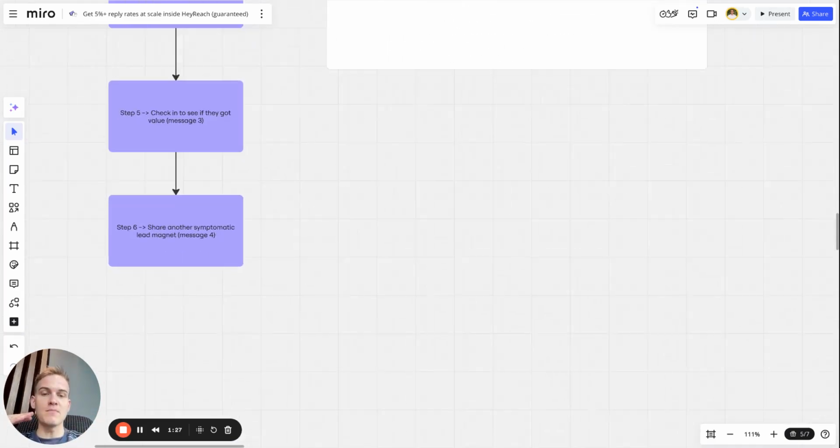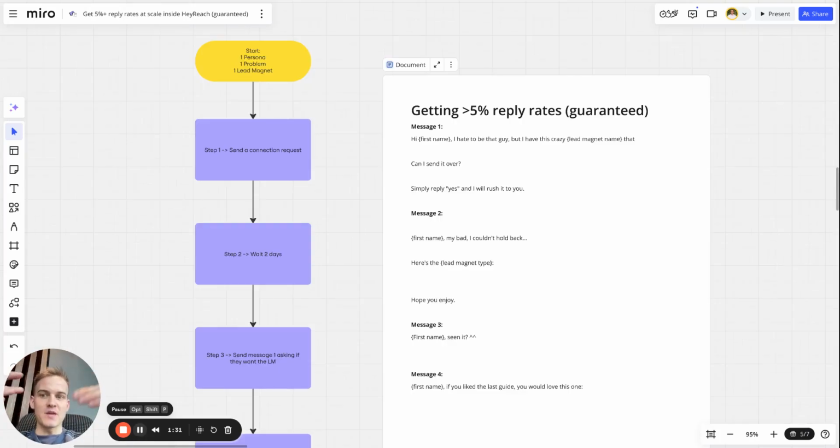But let's just assume that you have a lead magnet already. So for example, it may be something like a couple of AI prompts that this target persona will use in order to save 20 hours a week on manual repetitive tasks inside their CRM or something like that, right? And you will just basically follow this structure of sending 4 messages and splitting those messages out as soon as you send a connection request and that is accepted. So the first message is going to be something like this. Hey, then you'll insert the first name. I hate to be that guy, but I have this crazy, and then you specify what that lead magnet is all about. You then say, hey, can I send it over to you? Simply reply yes, and I will rush it to you.